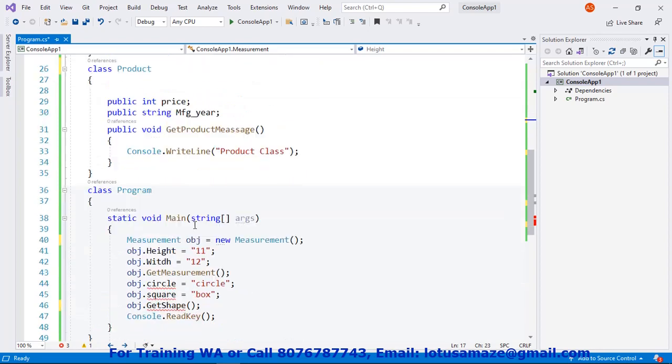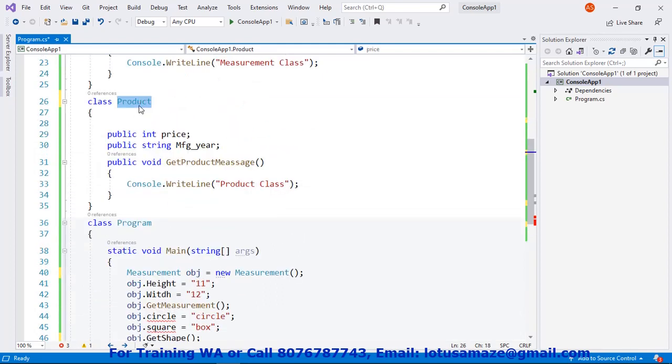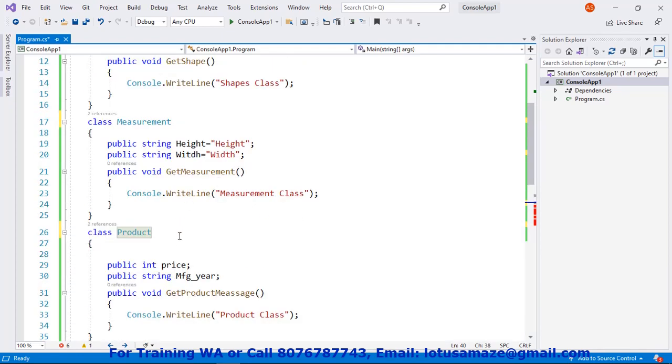So right now all three classes are independent. Okay, so if I change product, now we have errors almost on all variables because these variables are not available through the instance of the product class. What to do? If I try to inherit both classes, shapes and measurement, then we have an error because multiple inheritance is not allowed in C#. So what to do?